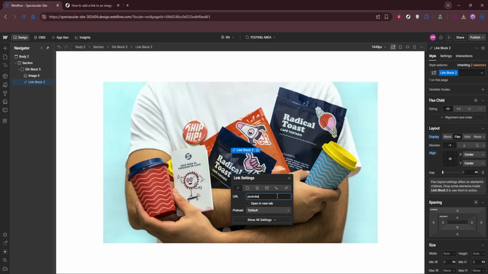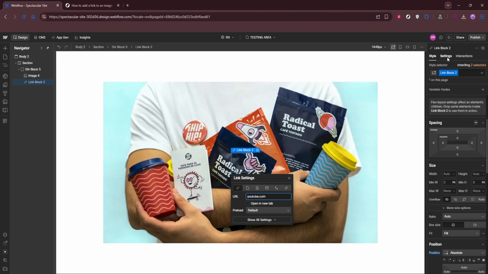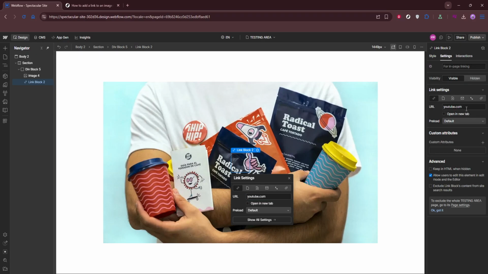With the link block selected, set up the destination in the settings panel on the right. You can link to an external URL, a page in your site, a specific section via an ID, or other options like email and phone when appropriate. For external links, include the full address with HTTPS. If you want it to open in a new tab, enable that option.